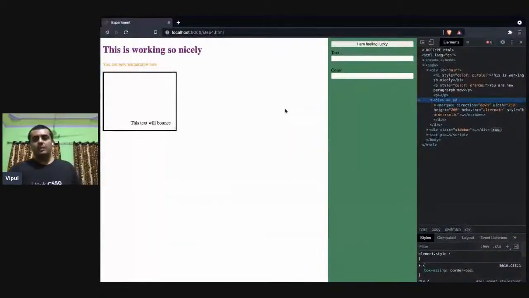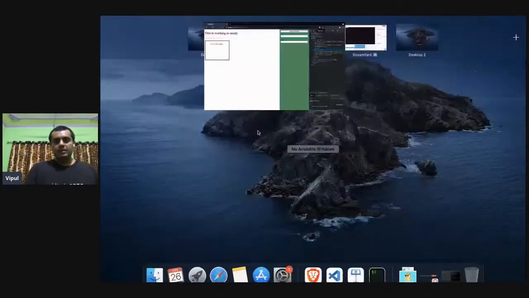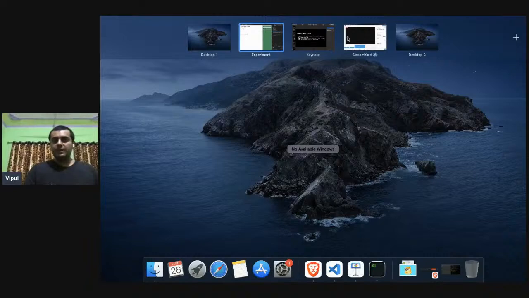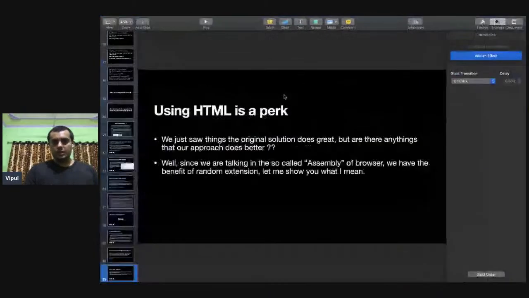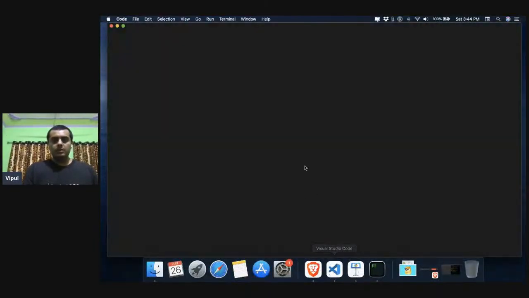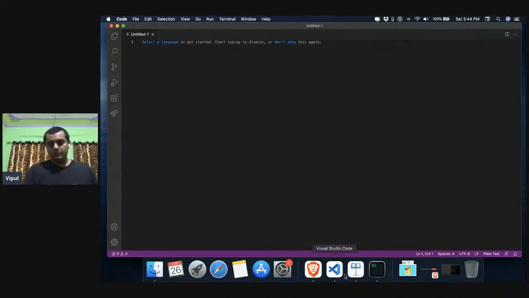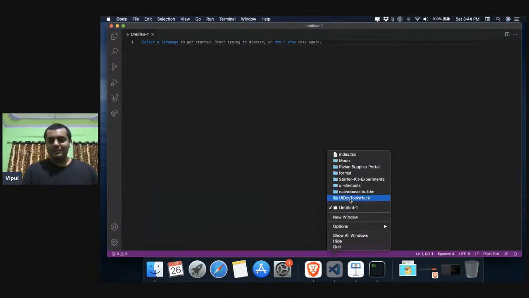Because with HTML, to add that, I only had to, if I can find my code editor, which I can't, it seems. All right. Okay, this is embarrassing. Wait.